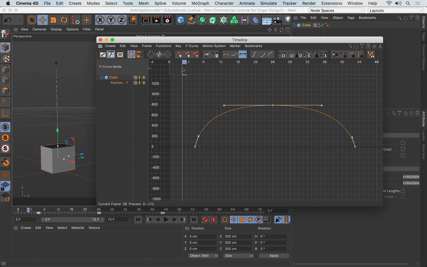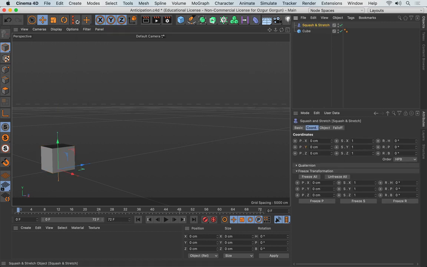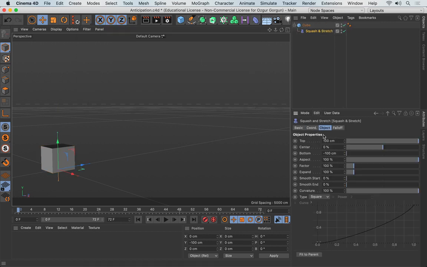So I'm going to go to the beginning. I'll get the cube to squash now. So for now, I'll just go and close this, get my squash and stretch, add this to the cube, go to Object, Fit to Parent, and just like before, I'll set the top to 200, that's the height of the cube, bottom to 0, and I'll actually move the squash and stretch down with the Shift key held down so it moves down by 100 exactly, so that when I increase or decrease the factor, you see it just happens from the base.